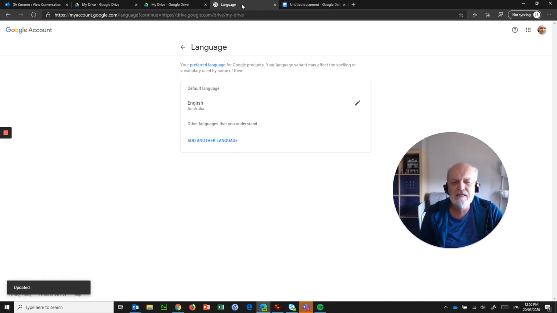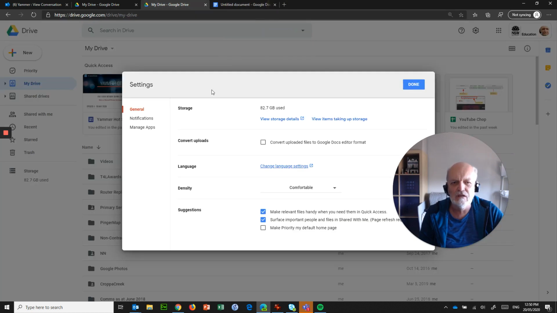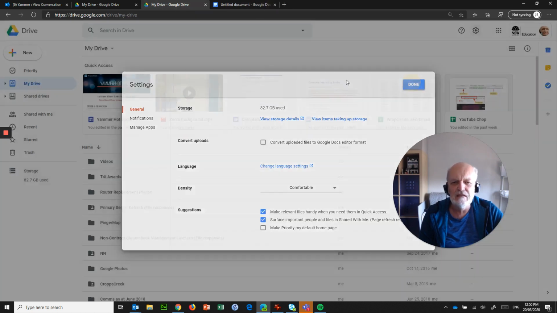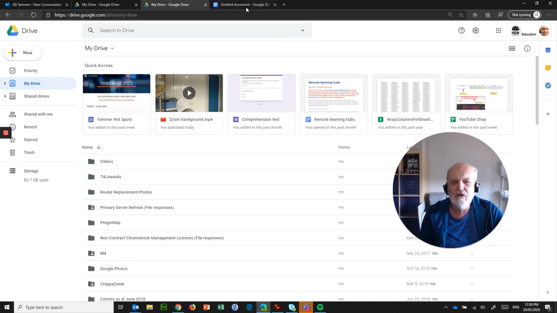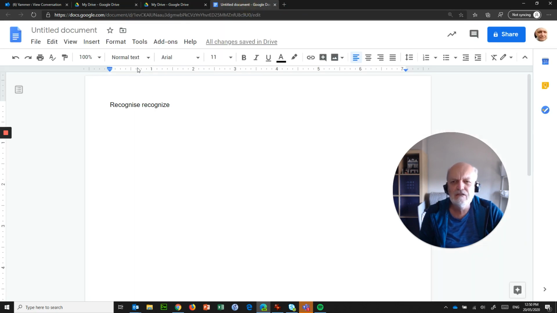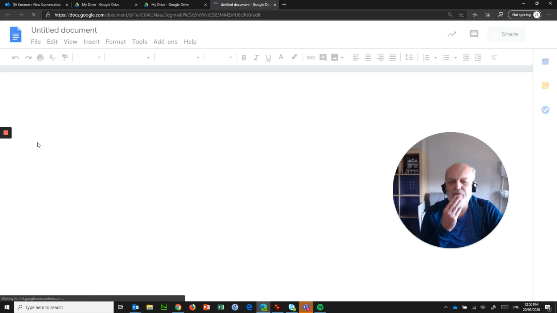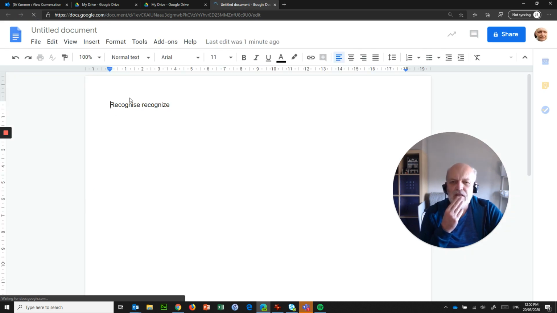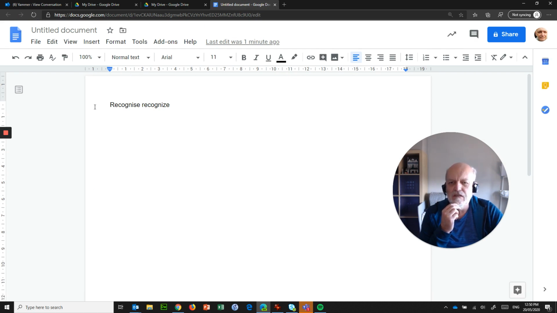Okay, so what has that done, if anything? We should be able to just close that and say done on that. And if we go back to our doc here, it still shows up as that, but if I refresh my screen, it's now showing me centimeters. So it's done that automatically, which is nice.